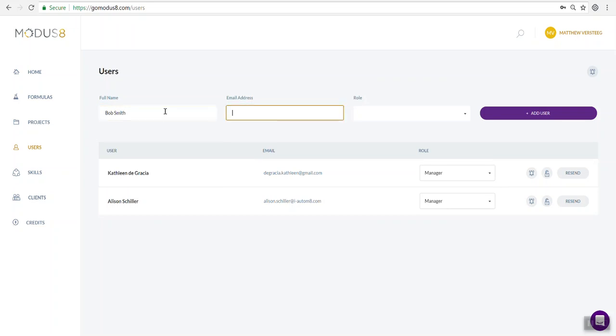So you'll put their name here, their email here, and then it gives you two options for the role. So let me explain to you what the different roles are.